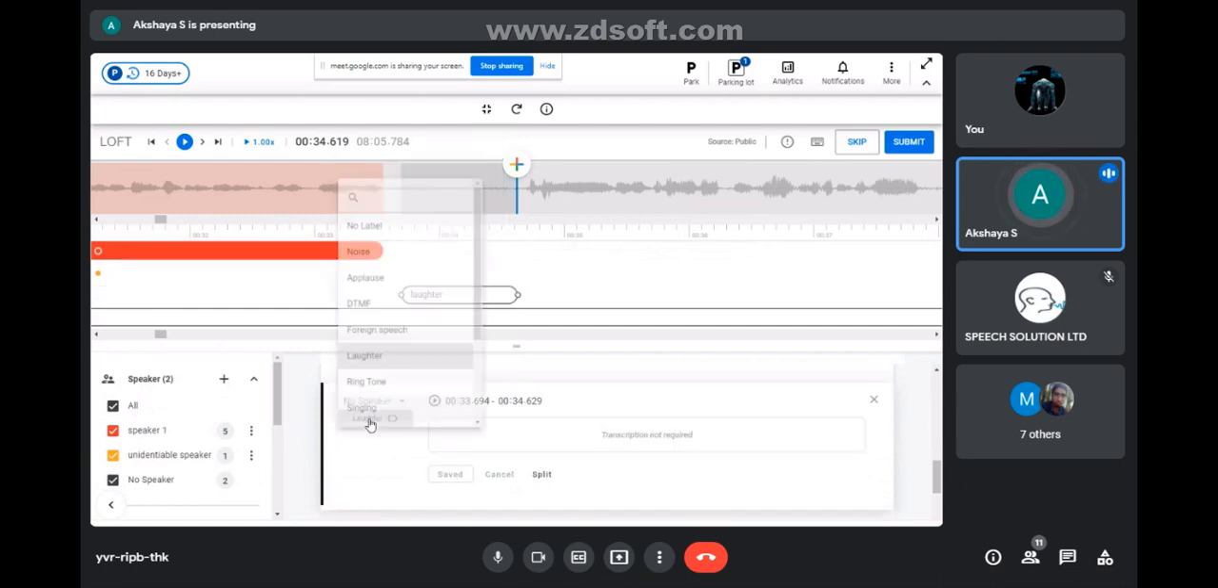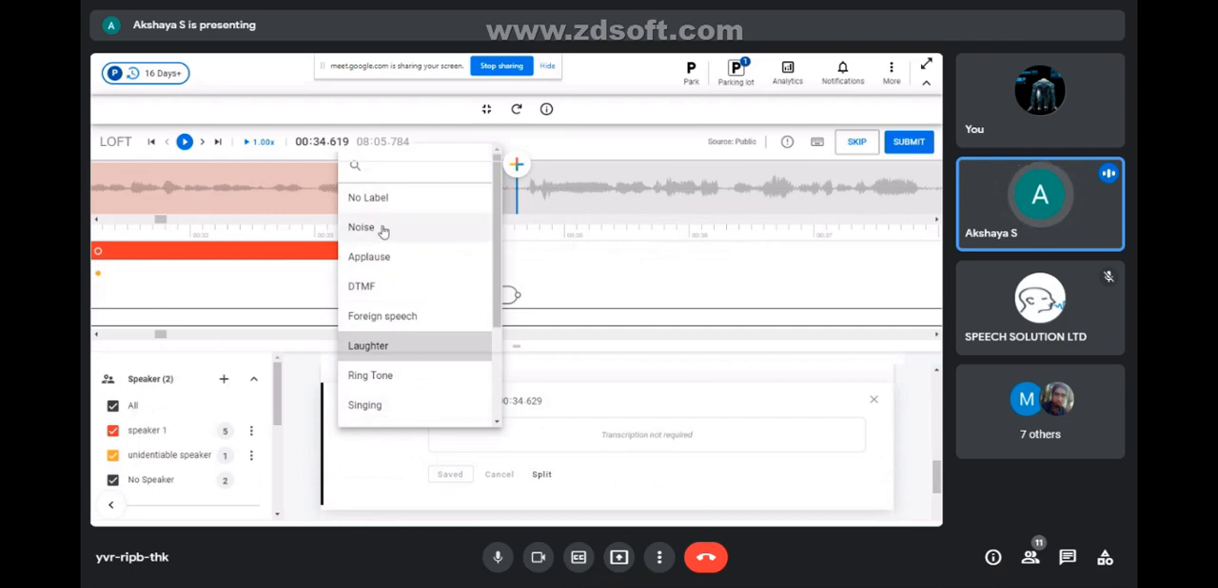Now I'll explain the labels. Noises includes all kinds of noise, like white noise; any kind of noise goes in the noise label only. I have already created one. Applause is for clapping together; the sound of people clapping is included in applause. DTMF is for phone keypad tones. While messaging or entering a number, your phone makes a sound, right? Beep, beep, beep. That is used for DTMF.